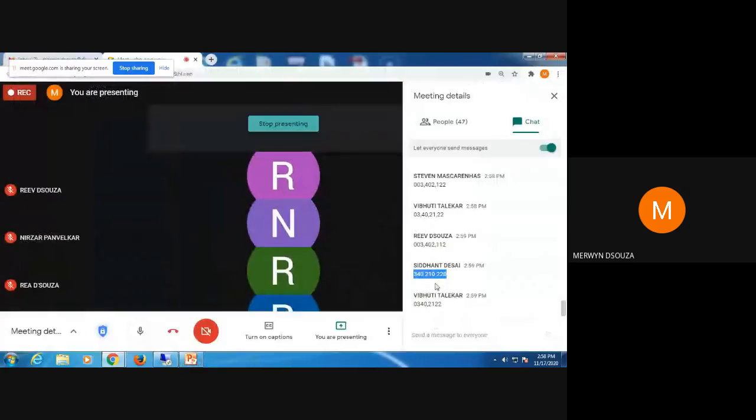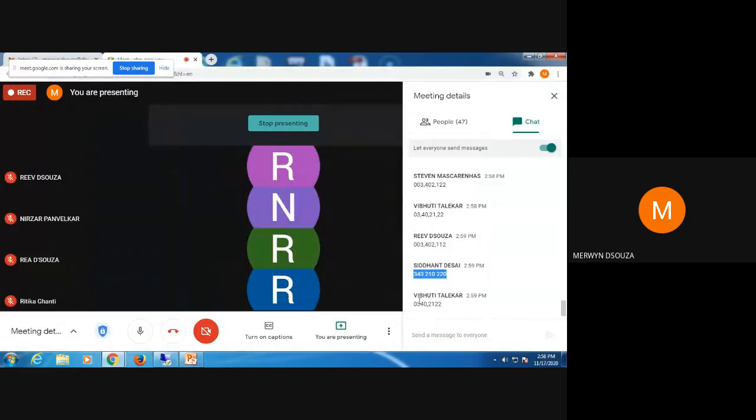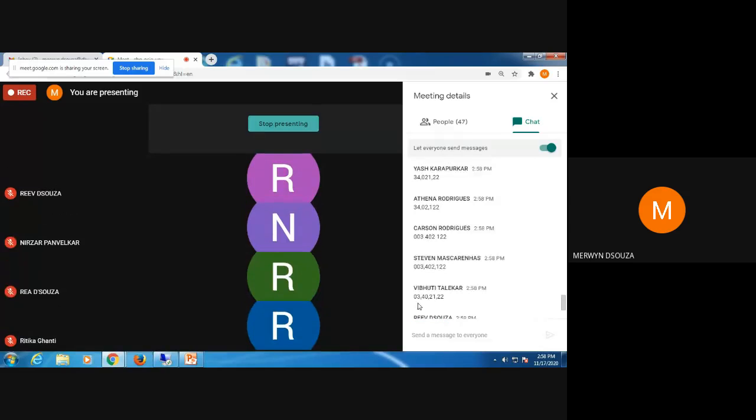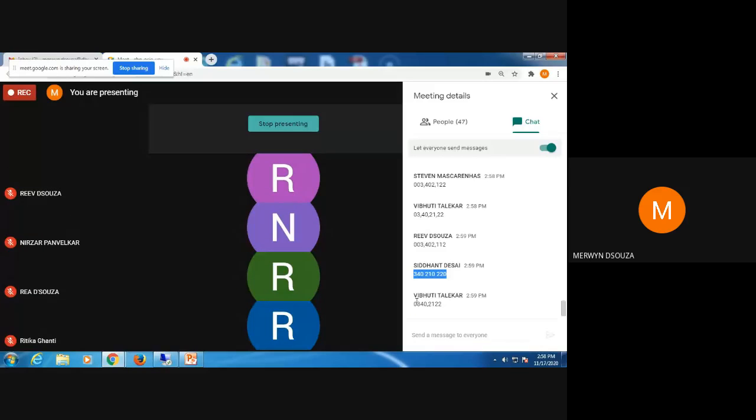You are allowed to add zeros in the beginning, like how Vibhuti was asking me. And some students have already added zeros in the beginning. So you are allowed to add zeros in the beginning of this. Suppose you want to make equal sections, you can add zeros in the beginning.